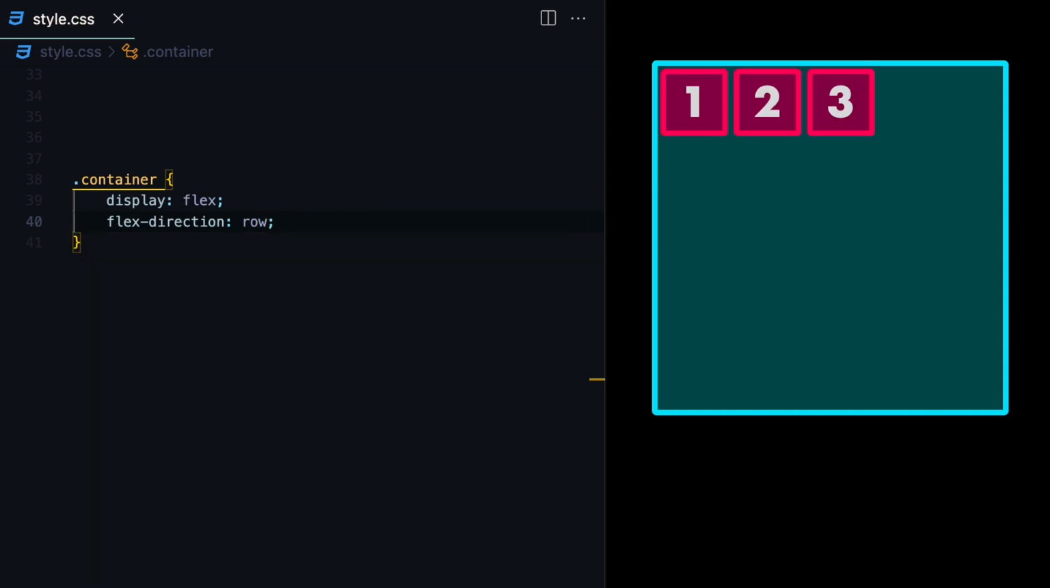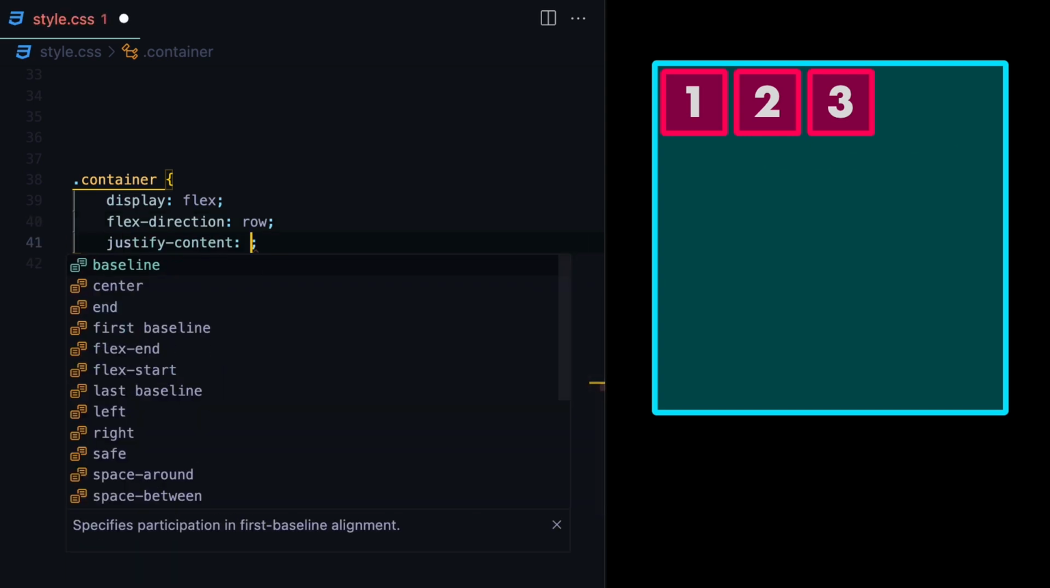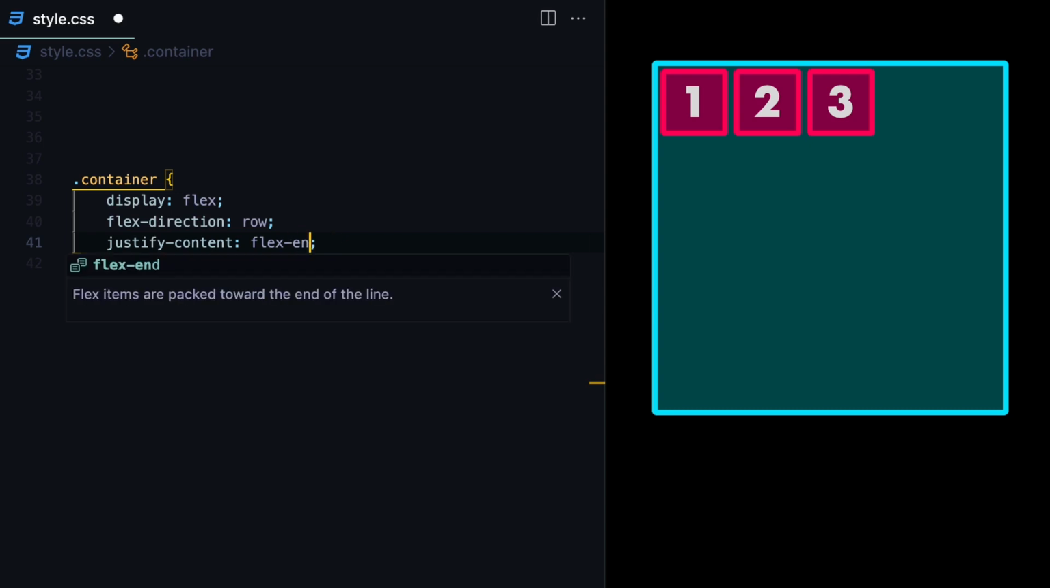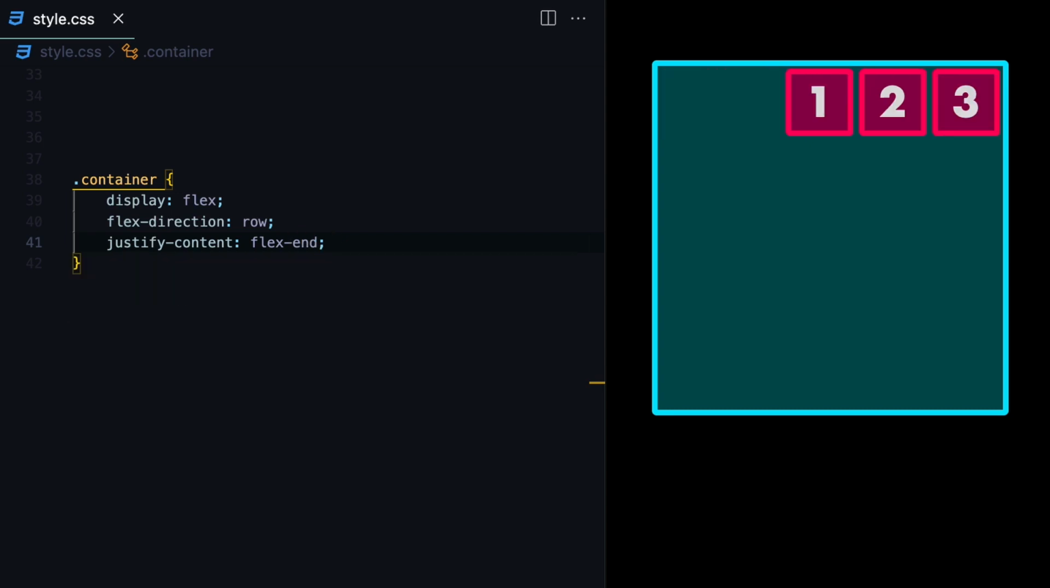And now what if you want to align those elements on the main axis? For that, we will use justify content property. By default, this is set to flex start, and this won't change anything in our layout, but you can set this to flex end, and now items will be grouped at the end of our main axis. We can also center them by using the center property, and now it will align them to the center of the main axis. You can use space between if you want your items to spread out evenly, with the first item touching the start and the last item touching the end of your container.